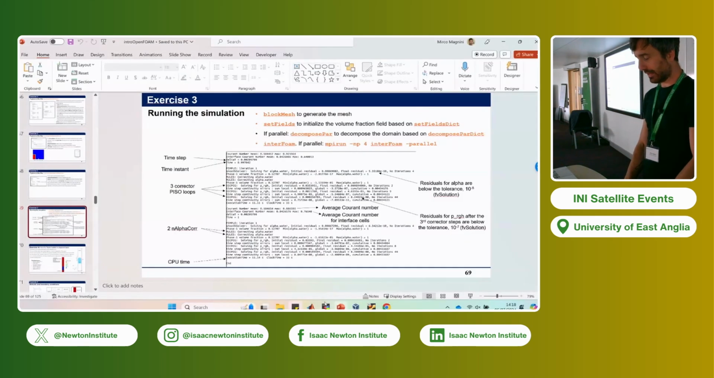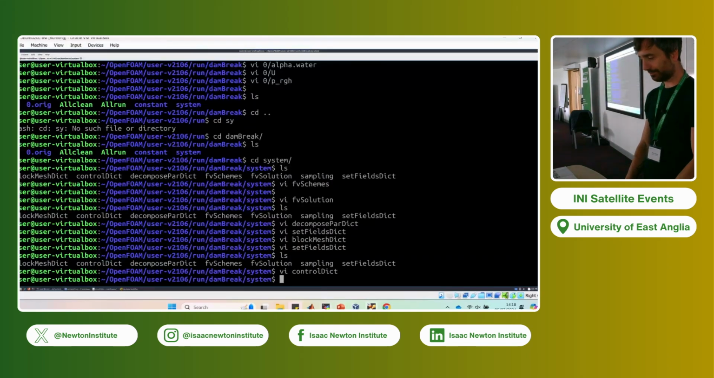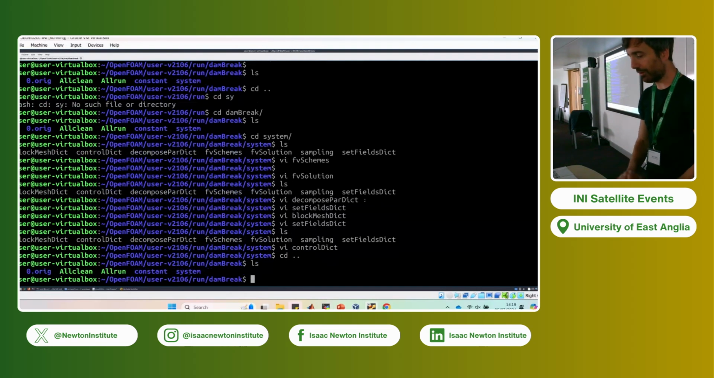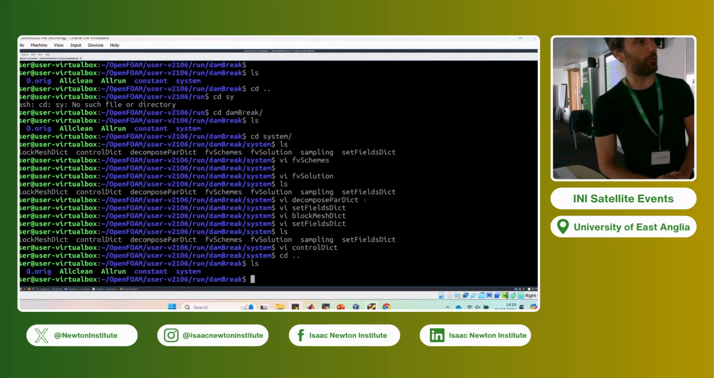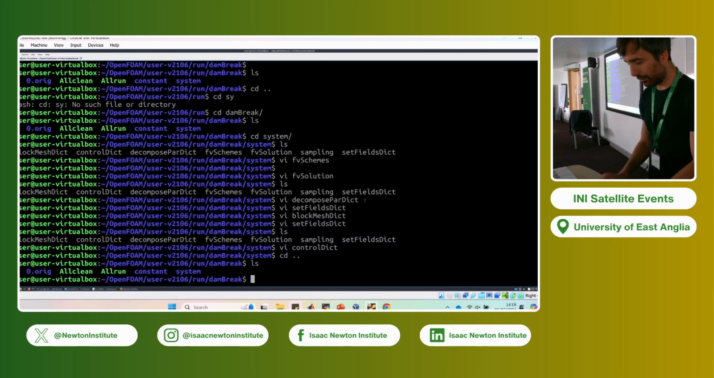So I'm going to start with, you need to go under damBreak, make sure that you are in the location where there are all the folders. And now I'm going to type blockMesh.